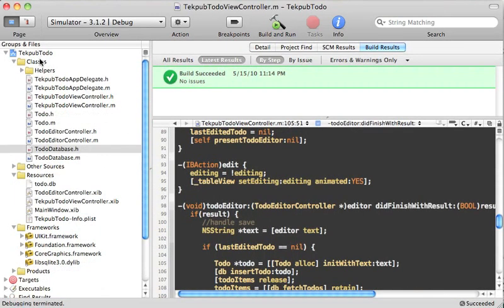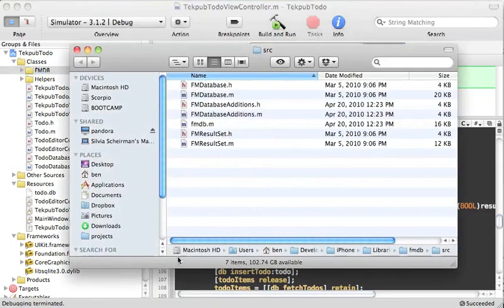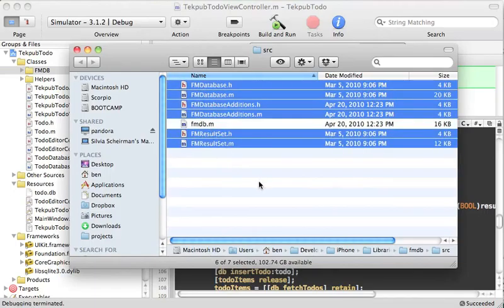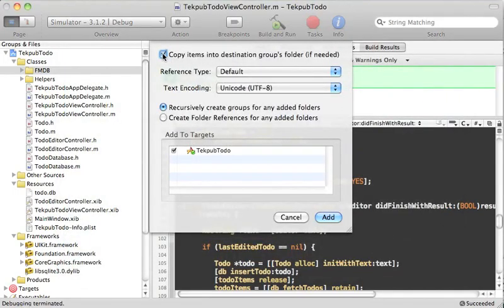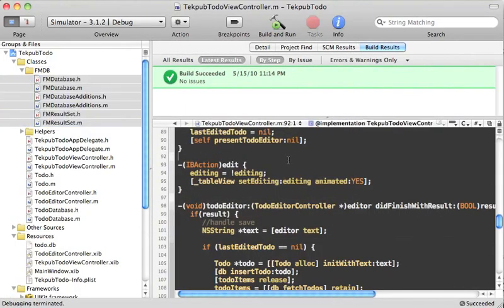So I'm going to create a new group here, call it FMDB. Then we're going to drag from Finder. You don't need this fmdb.m file, but it does contain some usage details. So sometimes I'll import it, but then comment the whole thing out because it contains its own int main method. So we'll drag those in here, and then make sure you check copy items into destination group's folder, and that's all we need there. Just to make sure everything is working correctly, go ahead and compile it and make sure you get green here.